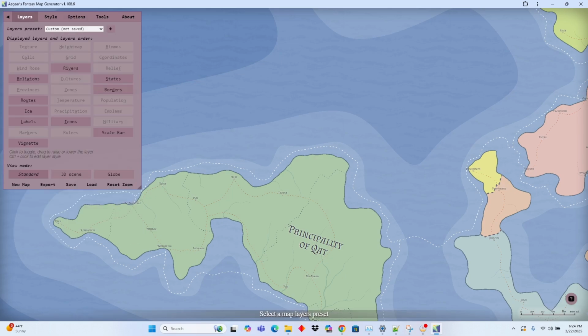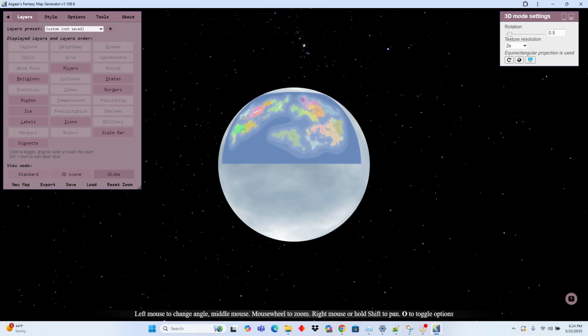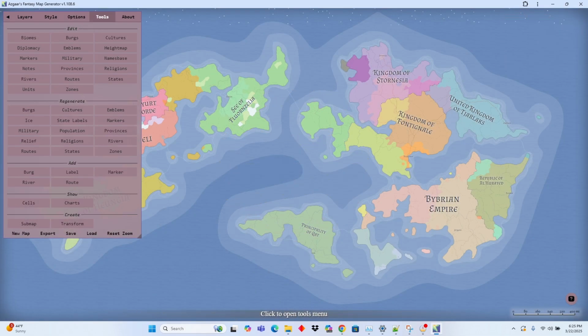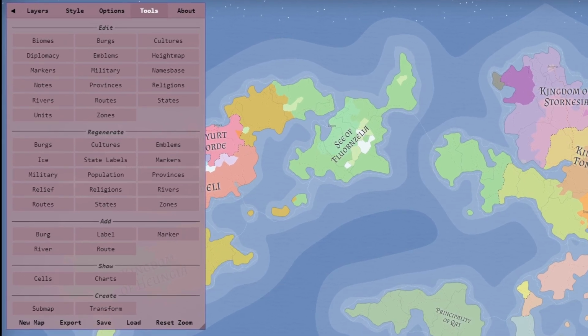We can also go back to the layers and look at the globe, and it should just be on the northern hemisphere because that's all we told it to do. Next we go to the Tools tab. In the Tools tab, it allows you to edit different parts of the map from a list.